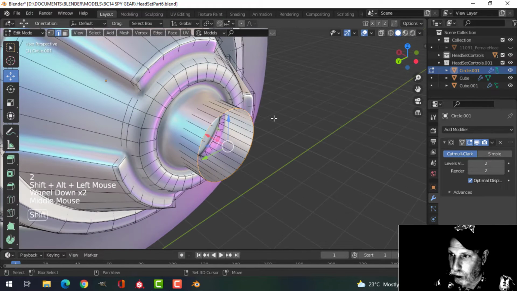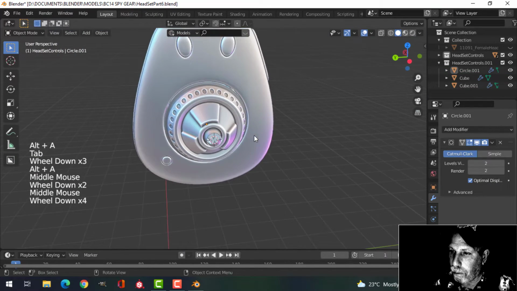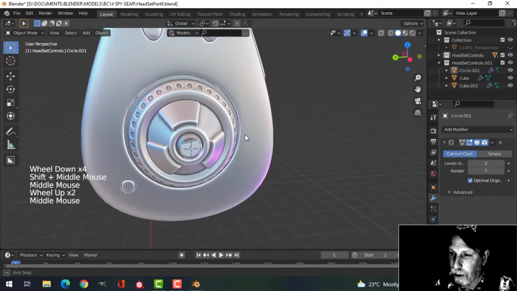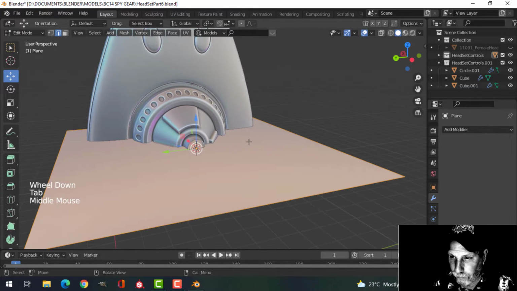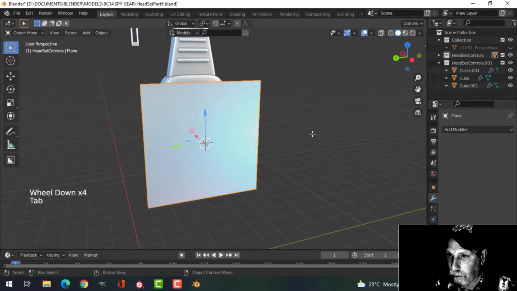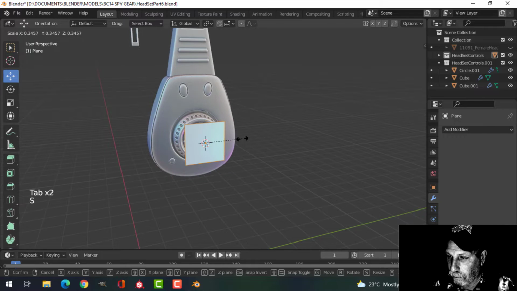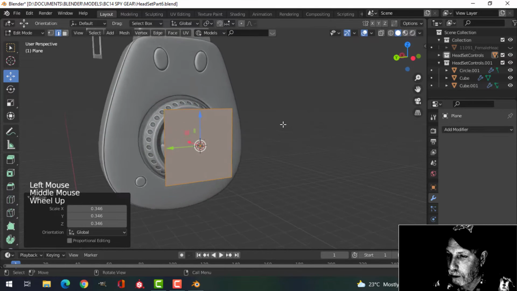Select that and Shift S, cursor to selected. Bring my 3D cursor there. I'm going to build the microphone right there. And I'm going to start with a plane. Rotate it like that, I think. Let's just go back to normal view for now.